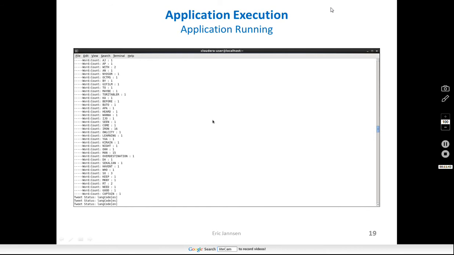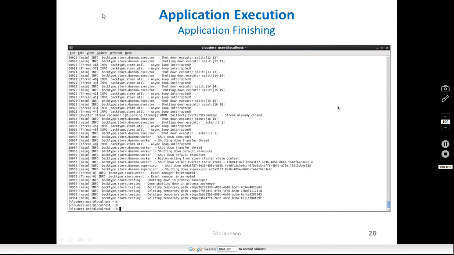I think, what do we got next? Oh, this is the application finishing. So after a minute, what happens is when the main thread starts the application, it goes to sleep for whatever time I specify, in this case 60 seconds. So it goes to sleep, the rest of the topology runs and does all its processing. And then when the main thread wakes up, it immediately shuts down the topology and kills the cluster. So that's how it ends.